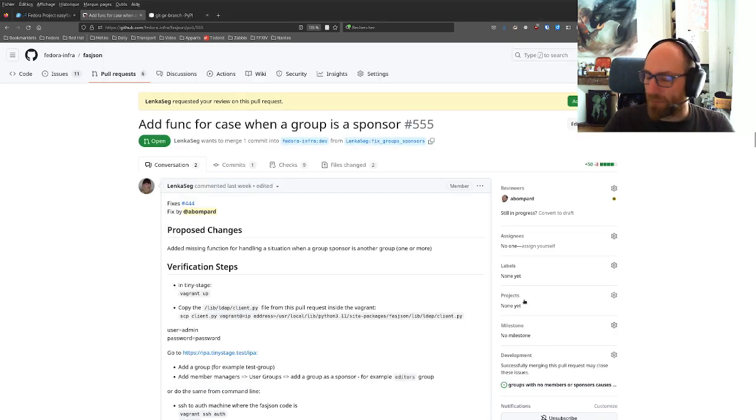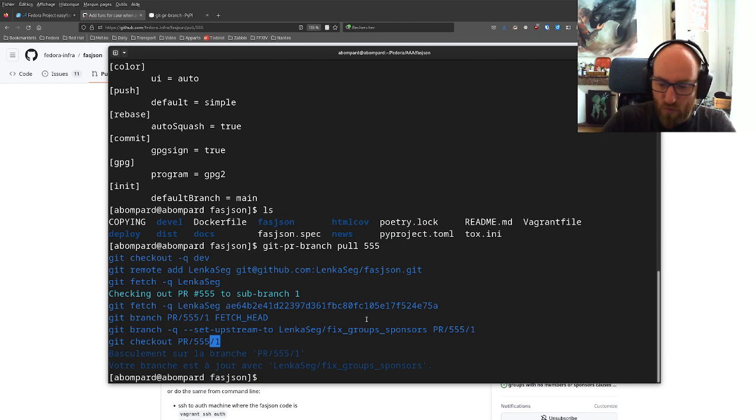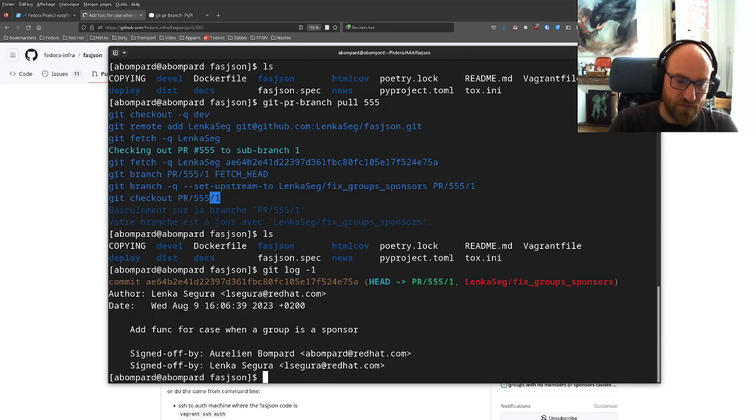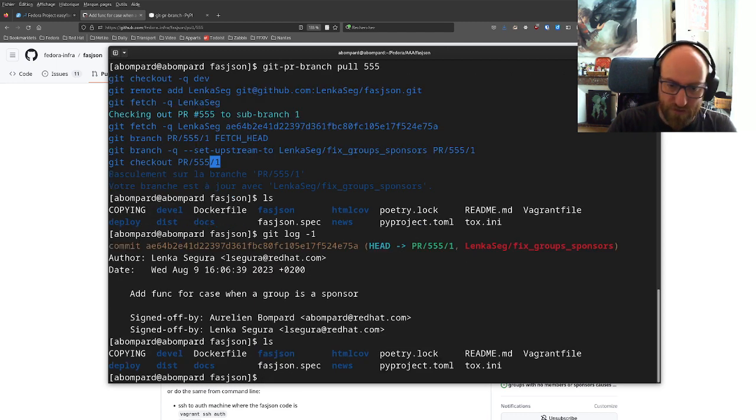Okay, so what do I have here? Here, my latest commit is the commit by Lenka. All right. So, how do I know if it works? Well, I'll start FASJSON. To start FASJSON, I have a Vagrantfile right here, so I'm going to start Vagrant.